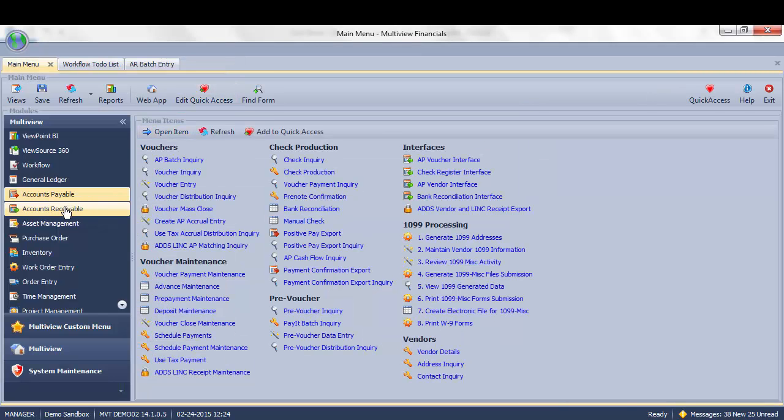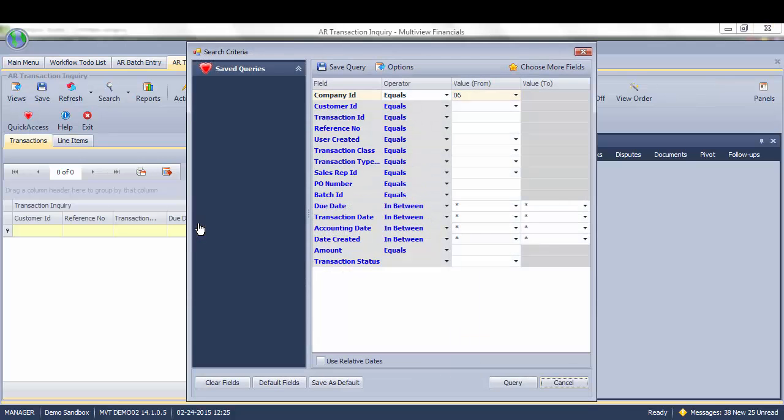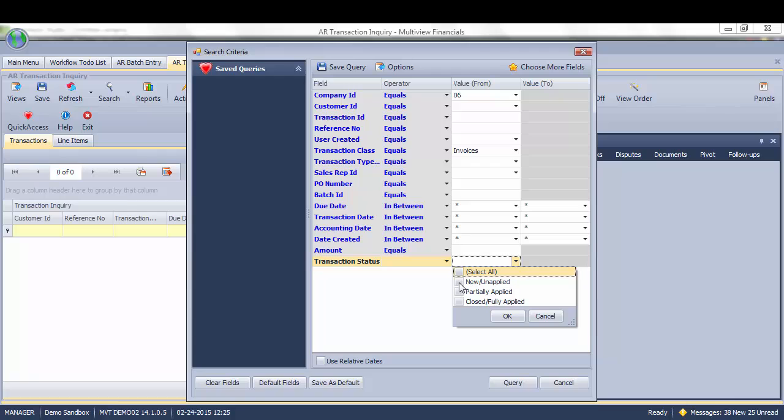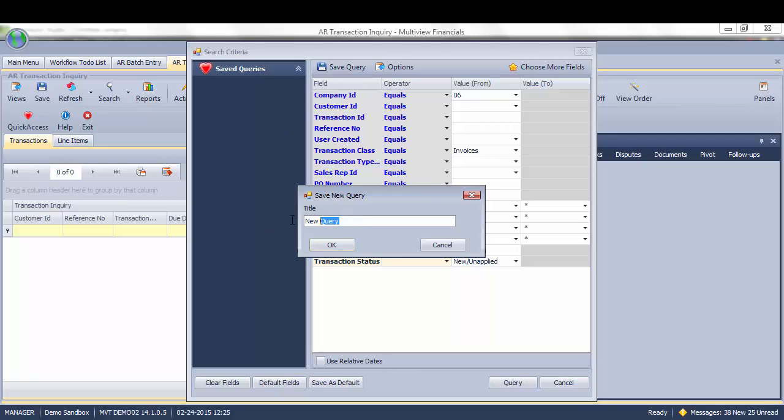Next, we'll take a look at the Accounts Receivable module. We'll use the AR Transaction Inquiry first. So this is an inquiry view of all transactions, and we can use the parameters here, such as transaction class, to look for specific types of transactions. In this case, we'll use the invoices. Again, we can save this query if it's something that will run often.